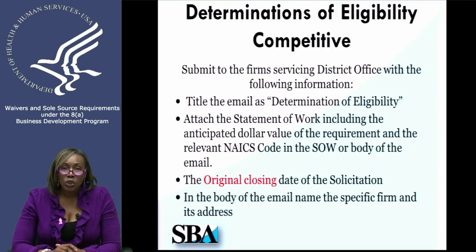Okay? You should title the email, because you can send it by email, Determination of Eligibility, and you should attach the statement of work, including the anticipated dollar value of the requirement. We would like to see the base year and the option years dollar values of those requirements. We want the NAICS code in the statement of work or the body of the email.